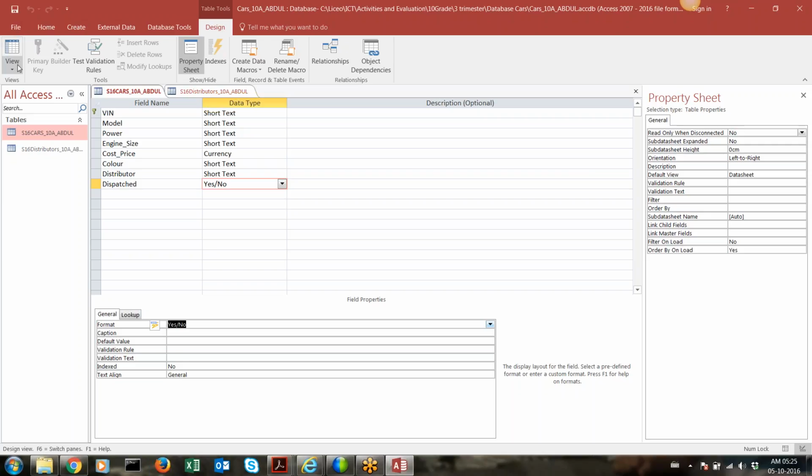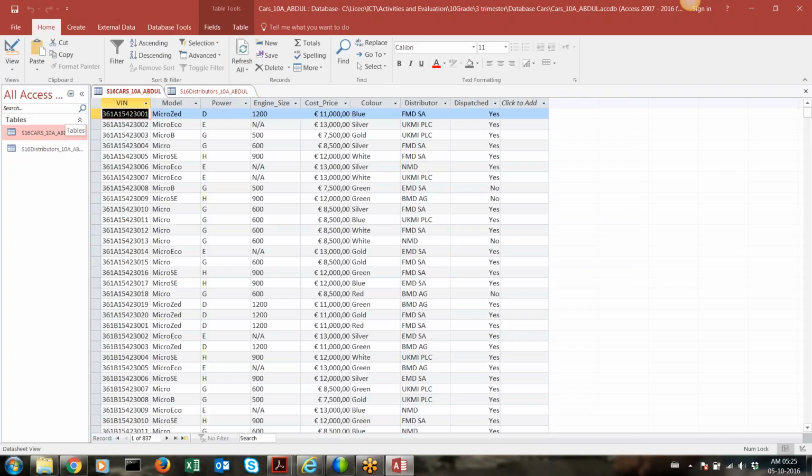Then click on view, and if you go to the data sheet view, design view is for you to make designs or make any changes, and data sheet view is how my data looks. Here you will see that the dispatch field is yes or no. If it is yes or no from the beginning for you, don't worry. If it is 1 or 0, you will have to change it to yes or no. So that is my query.